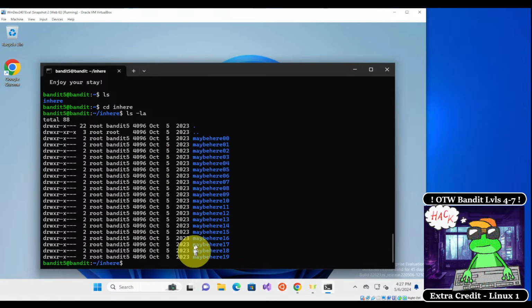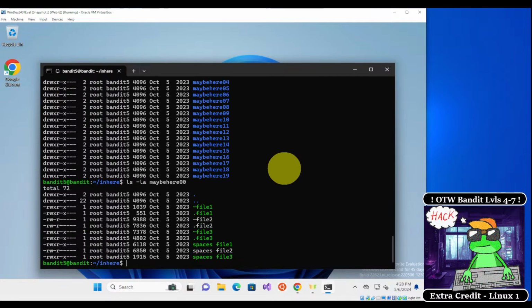And there's a bunch of different directories in here, maybe here directories 0 to 20, and if we were to take a look inside of those directories, we see that there's a bunch of files in each one of these directories. Okay, so trying to look through each one of these files is going to be very time consuming, very tedious.